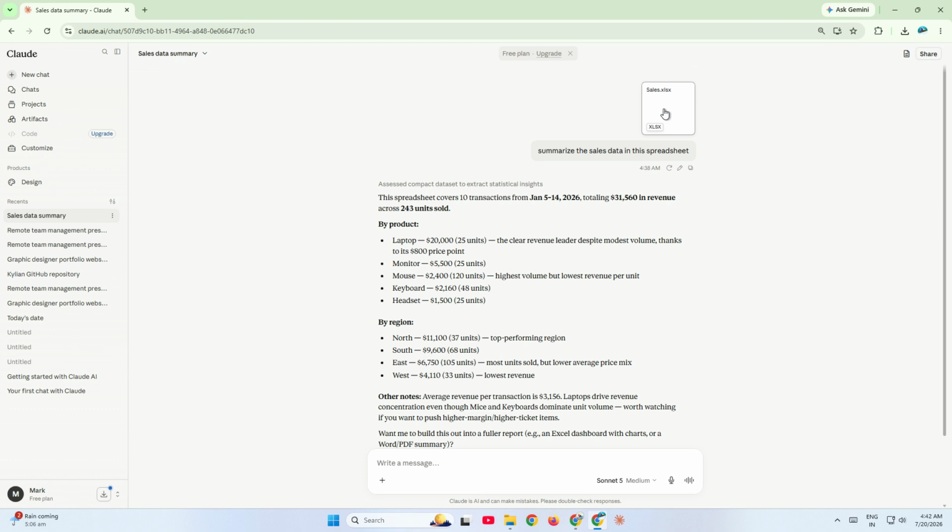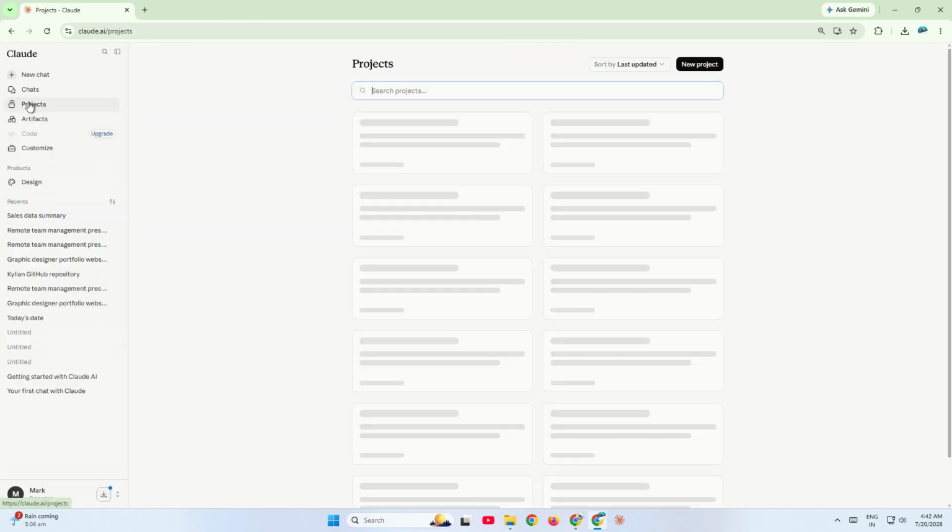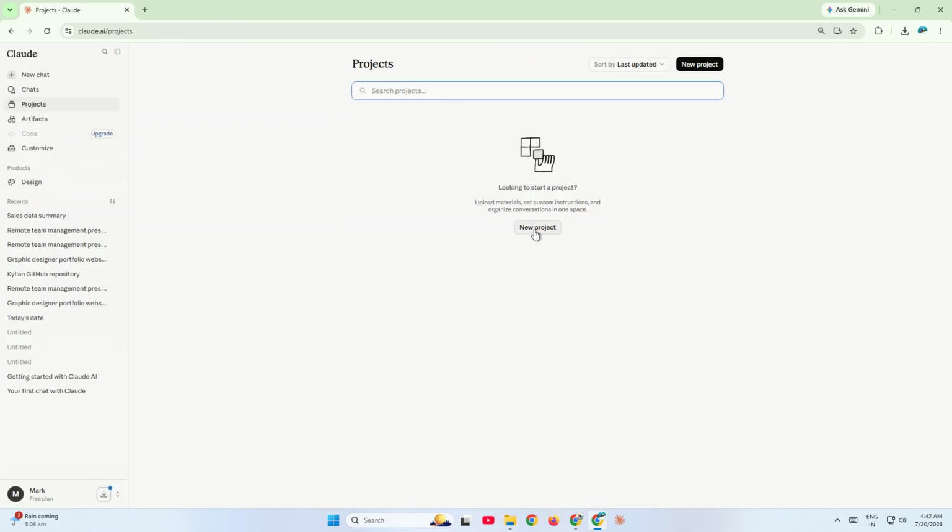If you're working on an ongoing task, use projects. Projects are especially helpful because Claude can reuse cached context across related work. That means you don't have to keep re-explaining the same background every single time. For long-term tasks, like writing, planning, researching, or coding, projects can help you stay organized and make better use of your available limit.